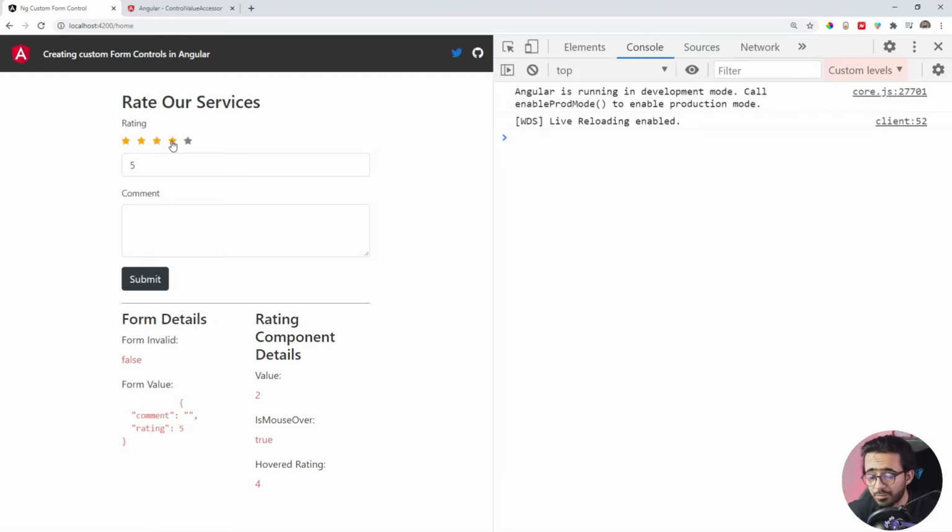One is the selected value and one is hover. Because if I try to, let's say, select the value 5 here, or let's say 4, and if I hover on 1, the others should be non-selected or non-highlighted. So that's why we have a separate variable for hovered rating. But that's all we have right there. So let's jump into the code and see some of the functionality.